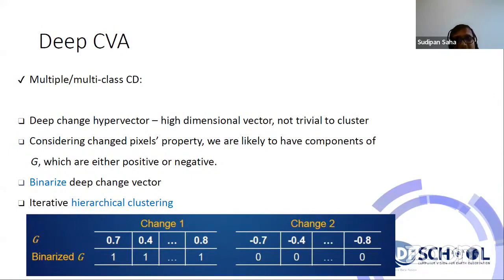Then we can find the next most informative feature, and depending on that value, again one or zero, we can cluster into two more groups. So this is a kind of iterative hierarchical clustering. I'm not going into more details because this is not so related to the actual course of today's lecture. But you can go through the paper if you're interested. It can be used to obtain the multi-class change information.